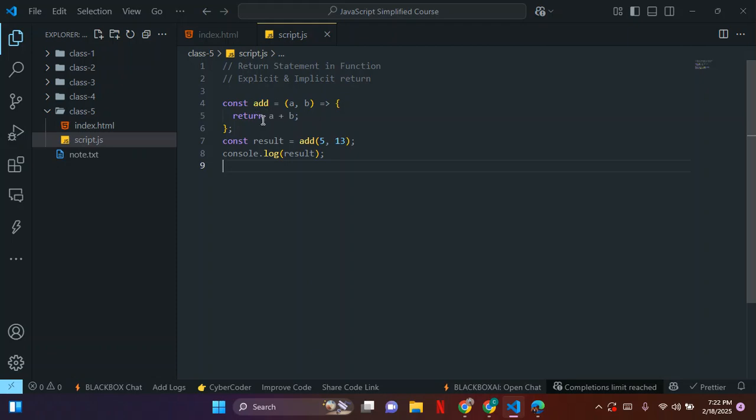So if you look at this now, since what we are returning from this function is just a plus b, one line of code, what we are going to do now is use implicit return on this arrow function.